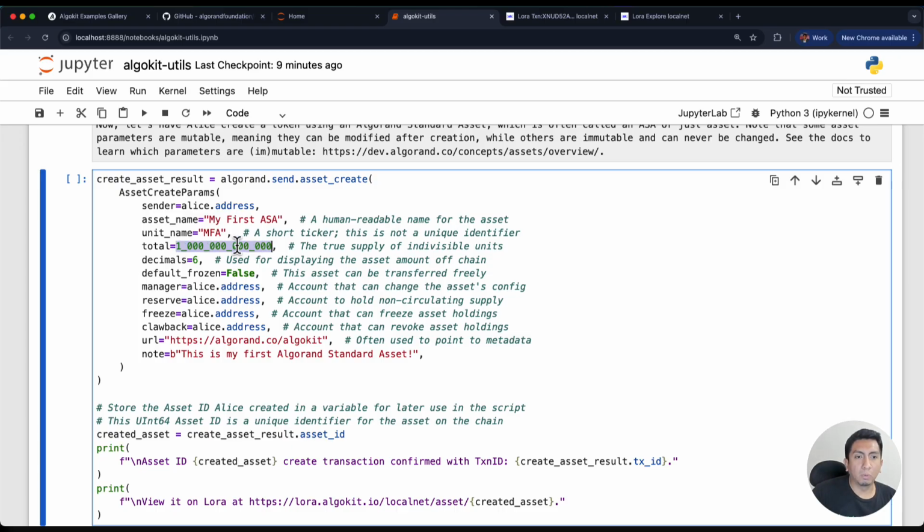So that depends on how you want to create your asset and how many slices of the asset you want to be able to create. In this case, we're going to have 1 million assets, but you can slice each one of those assets into 1 million pieces. Default frozen is going to be false, which means the asset can be freely transferred. If we had set this to true, that means nobody can move or transfer the asset. The manager is going to be Alice, the creator. The reserve is going to be the Alice account.